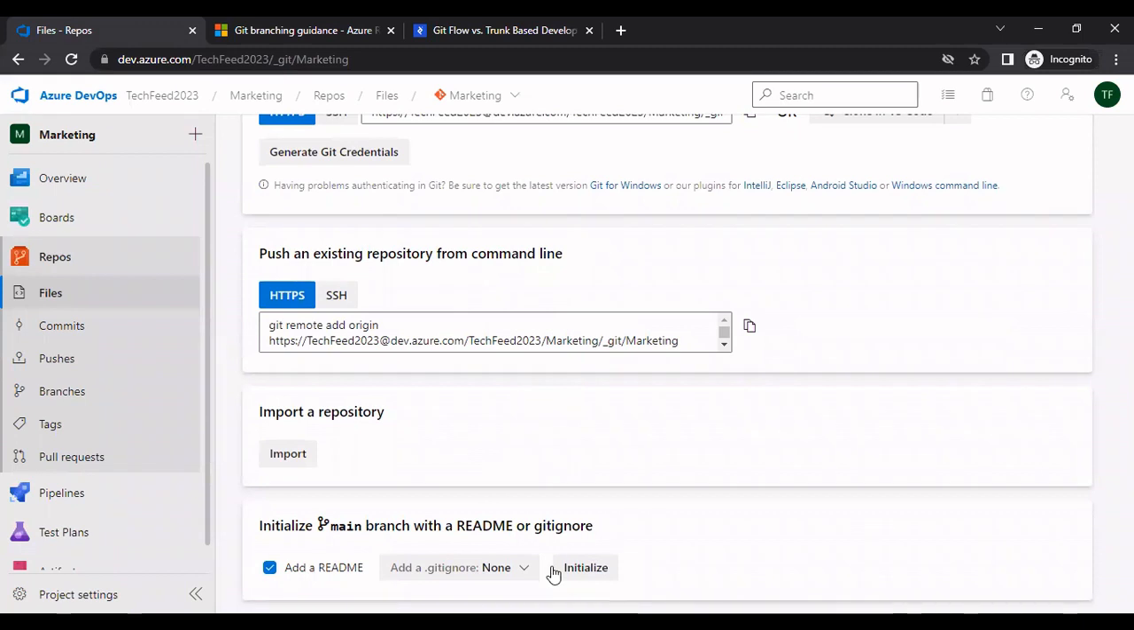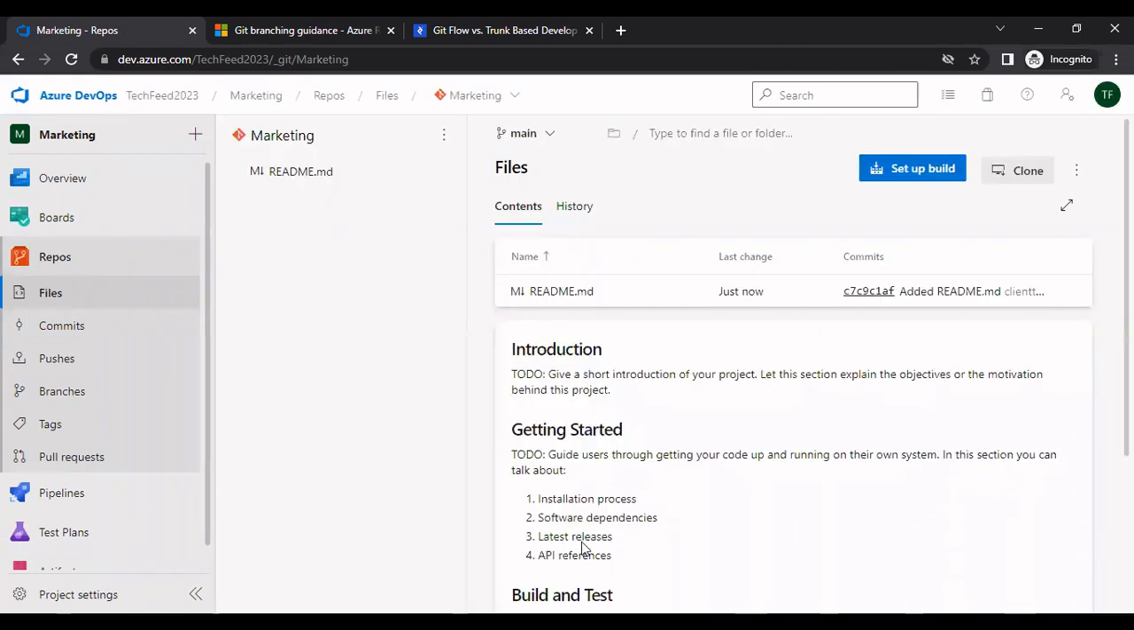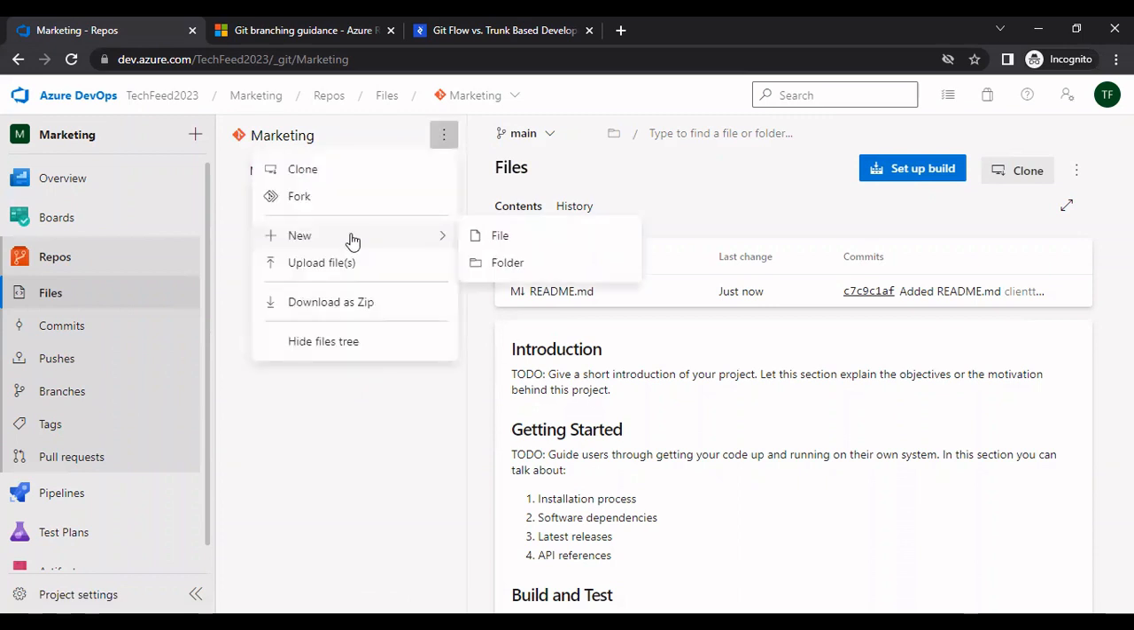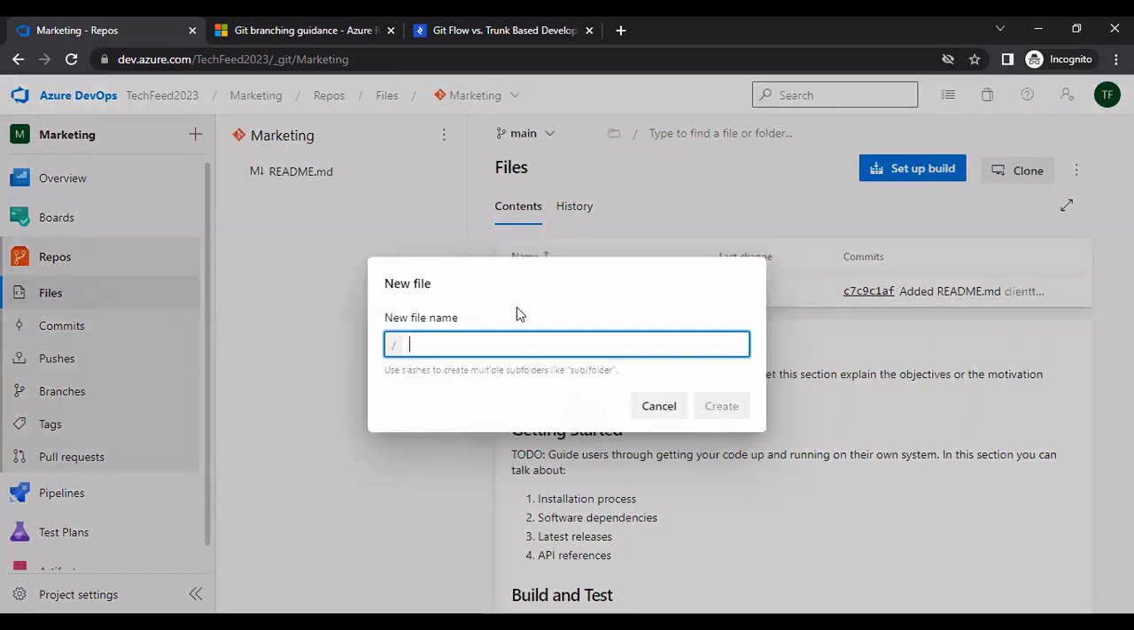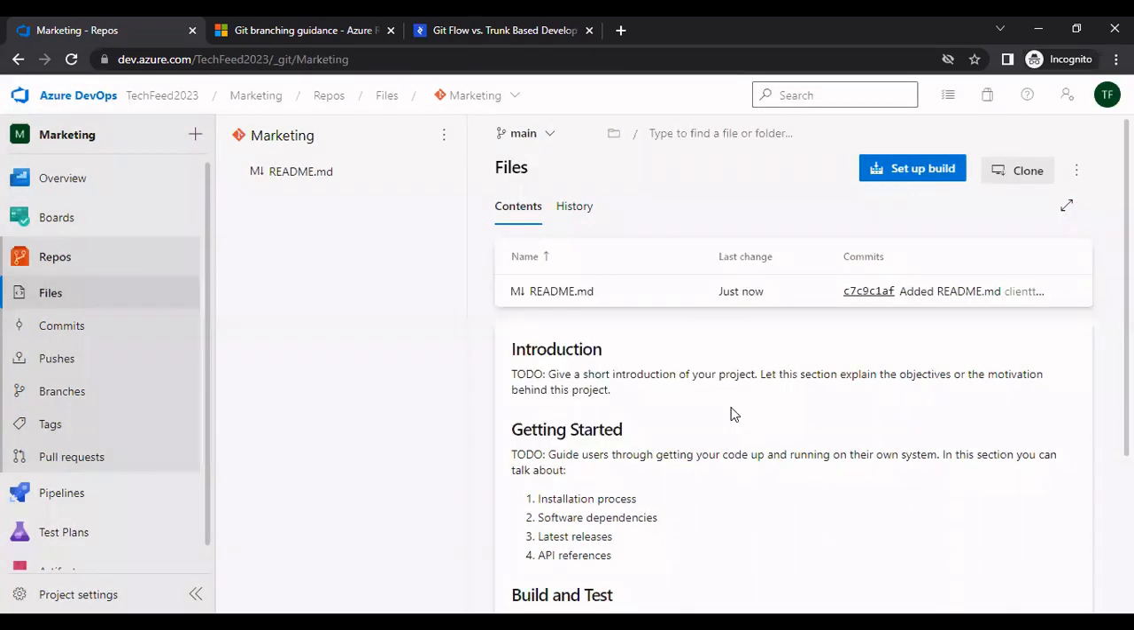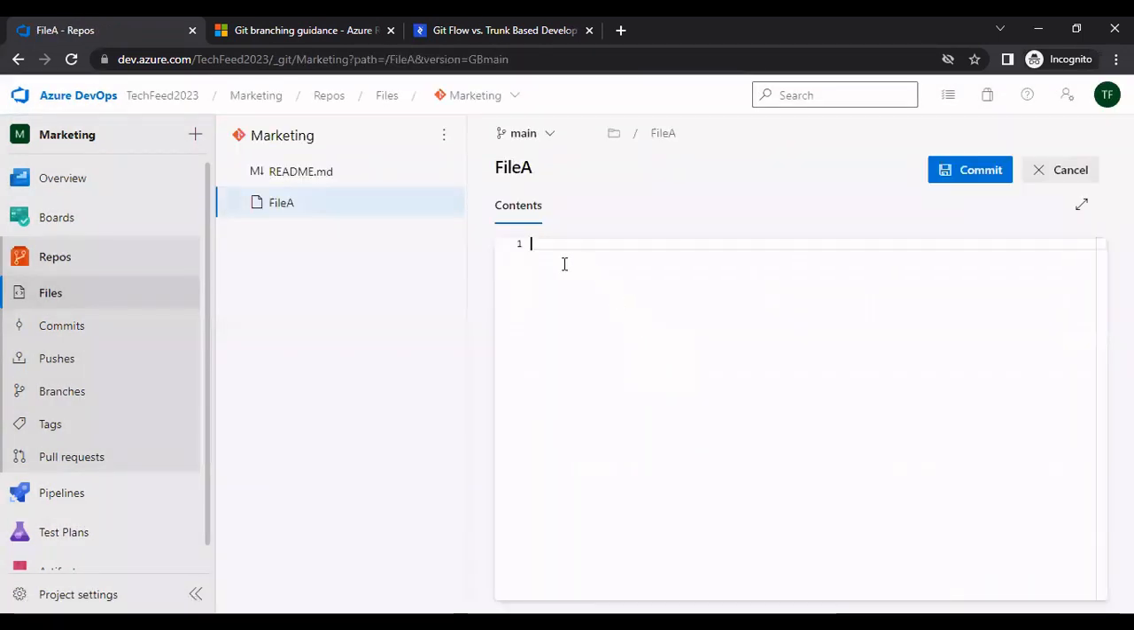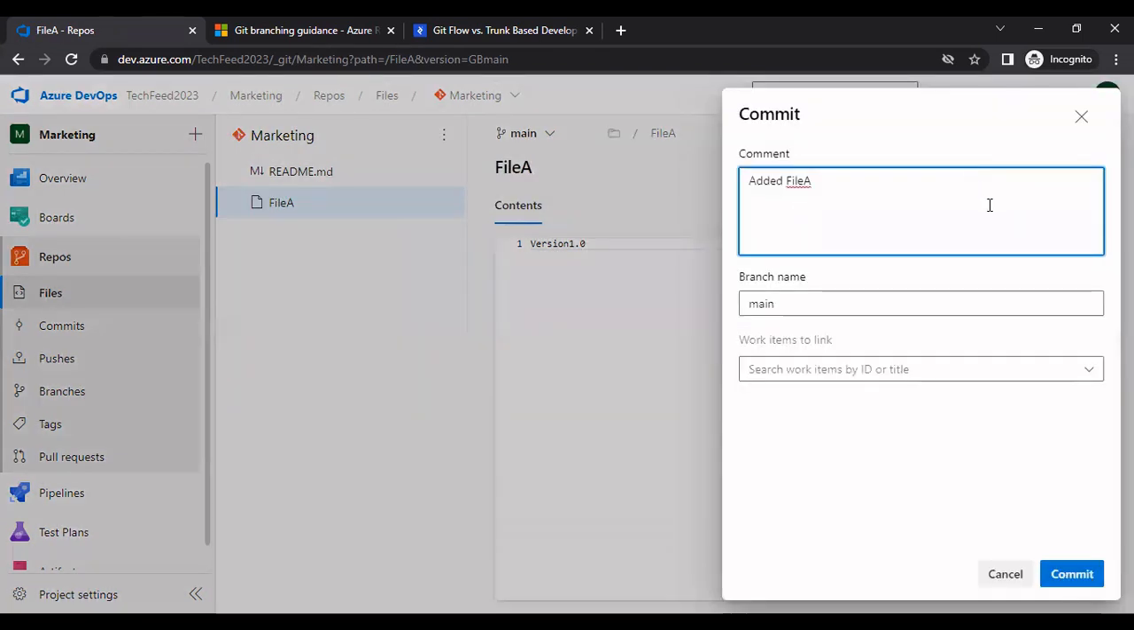So now let's initialize this marketing repository by adding a README file. I'm just going to initialize this repository, and if you see here, it added a readme.md file. If you want to add multiple files into this repository, you can go to these three dots and click on new. I'm going to add a new file. Let's name this file as file A and click on create. And I can add content into file A as version 1.0, and I'm going to commit this file.